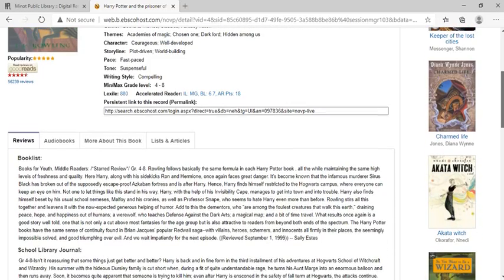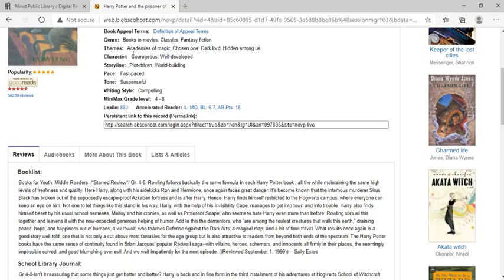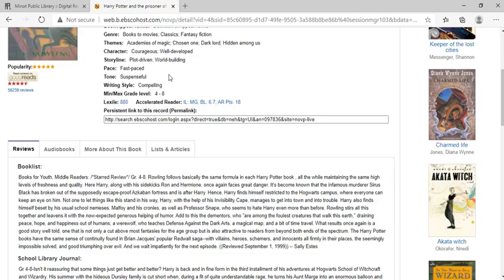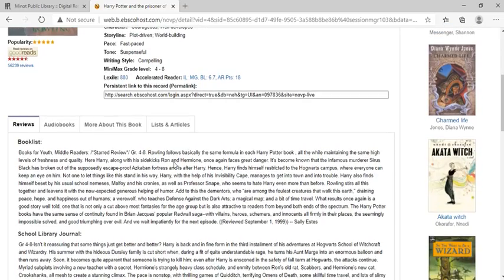And the bottom here, well, actually, we'll go through the top a little bit more. You can look at the themes and it tells us more about the story. It's about a magic school. You kind of knew that. Characters are courageous and well developed. Storyline is plot driven with a lot of world building. Pace is fast paced and it is suspenseful.